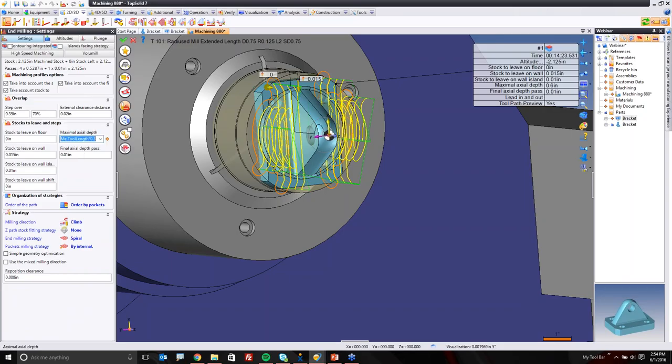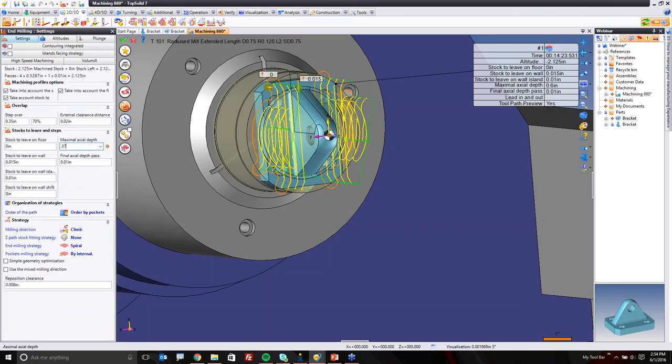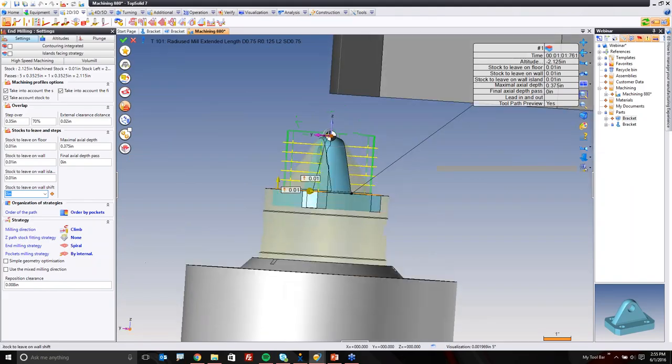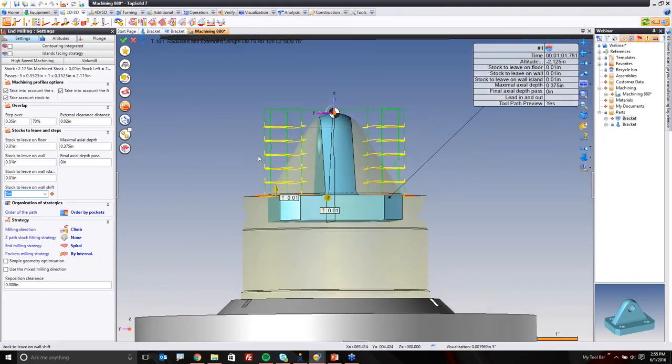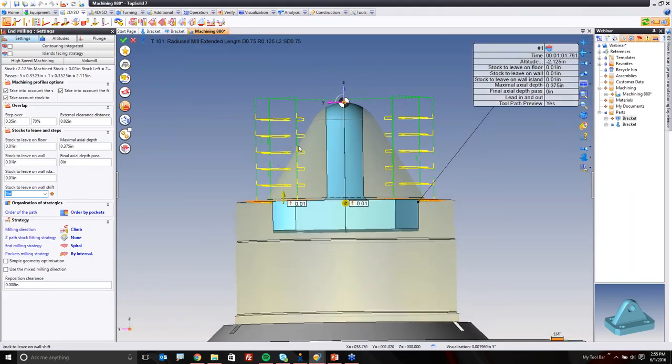That's fine. But maybe our depth of cut is a bit much, so I want this to be 3/8. Maybe I want no skim pass there. And then maybe stock to leave on the floor, on the walls, on islands, I want to leave all 10,000ths. Now you can see that tool path. It's okay. There's nothing really wrong with it.